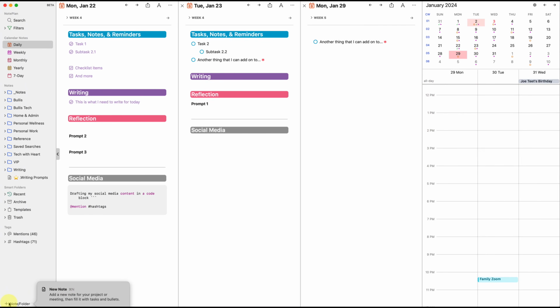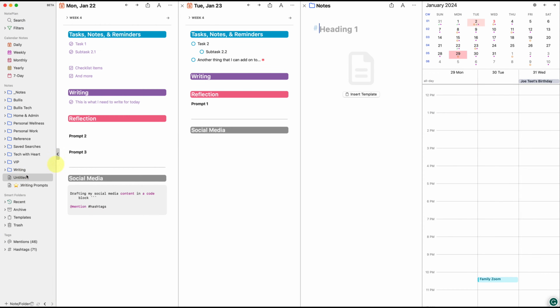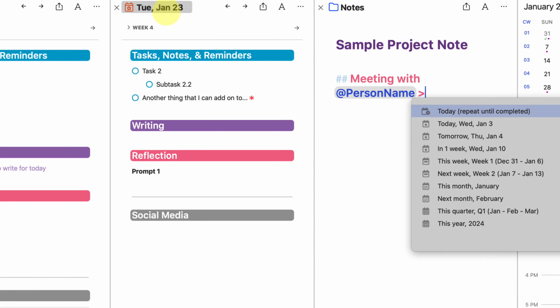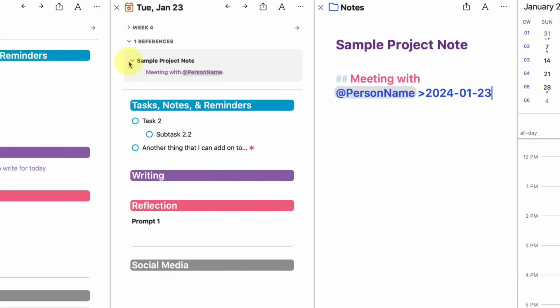Let's go ahead and make a project note so I can show you how I use these. A lot of times I'll use them for meeting notes. So what I might do is say that I have a meeting on January 23rd. I might set it up in advance like that. And then I use the arrow to say that it's going to be on January 23rd. That makes it so that on January 23rd, I'll see the project note here and I can just quickly open it up. So that's how I kind of link things.